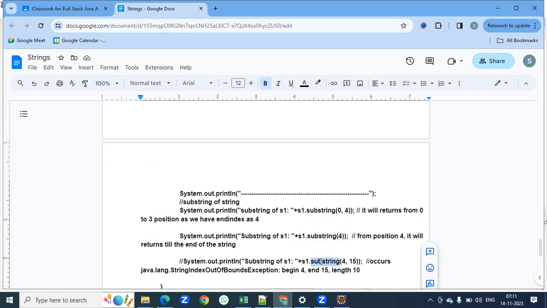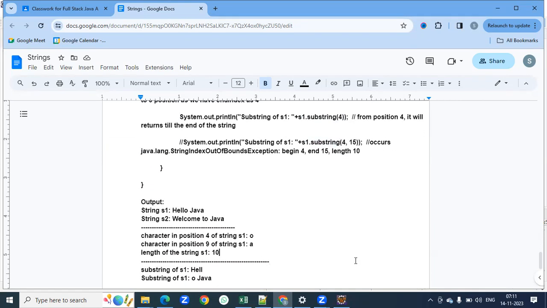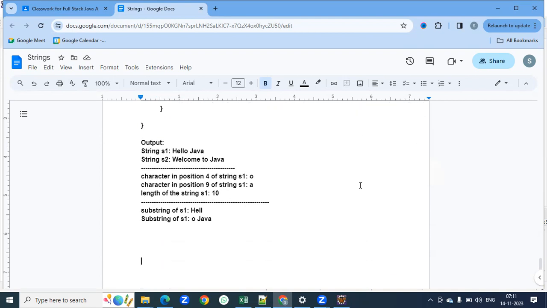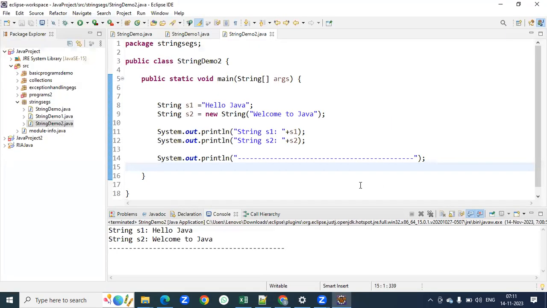And if you come here, substring 4, 15, we don't have that many characters in the string. It will start from the position 4, but it cannot take till 15 because we have only 10 characters in length. Because of that, again here it is going to raise the exception called StringIndexOutOfBoundsException. Right? We'll see the next concepts, the next methods we have.